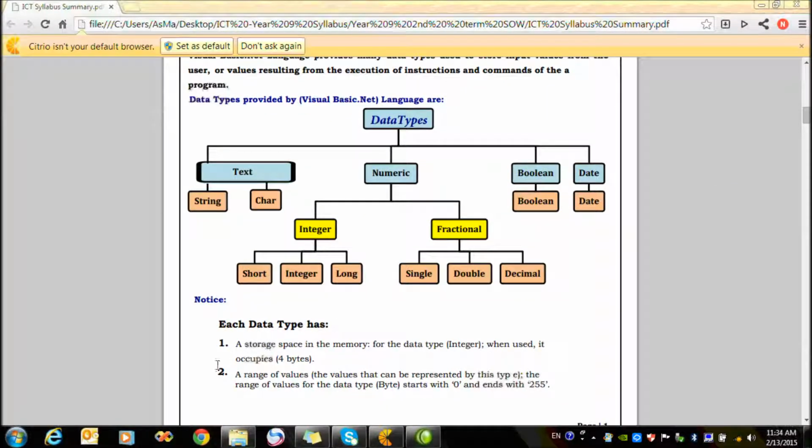A data type has, 1. A storage space in the computer memory. And as we said, computer memory is divided into small boxes. Each box equals 1 byte. So, if I'm using data type integer, I'm reserving 4 bytes from the computer memory. 2. A range of values, the values that can be represented by this data type. The range of values for the data type byte starts from 0 and ends with 255.